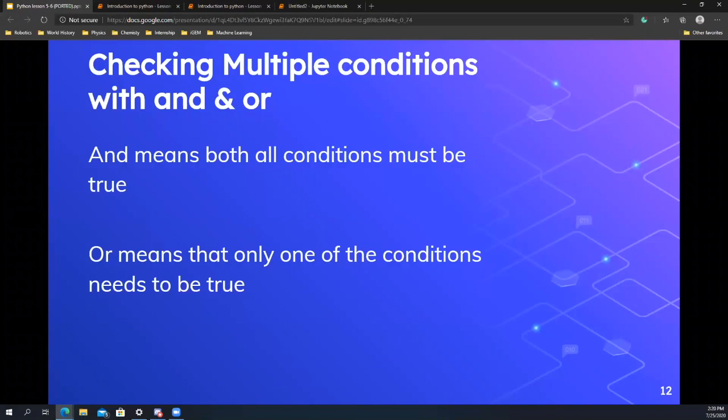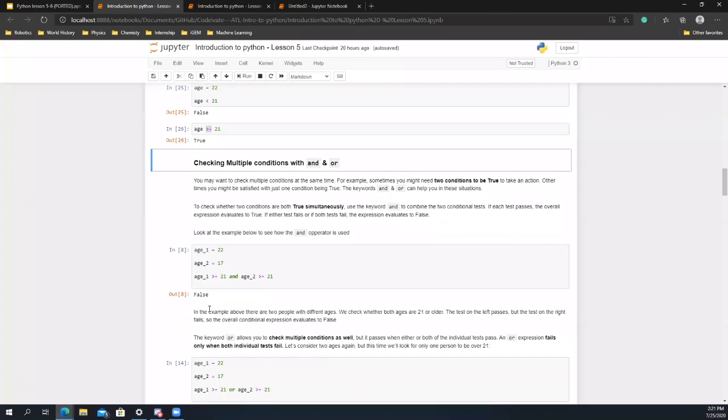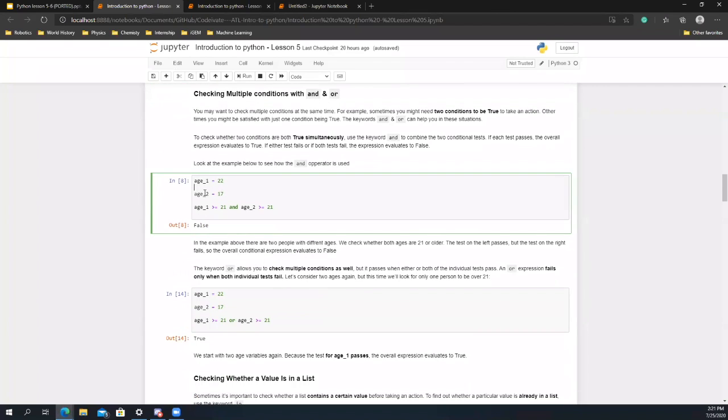In the same way, or allows you to check multiple conditions as well, but it passes if one of the tests is true. The overall expression will be true. Even if one were to fail, it will still pass as true because it's either one, since the or expression only needs one expression to be true. Let me go ahead and demonstrate this to make it easier to understand.